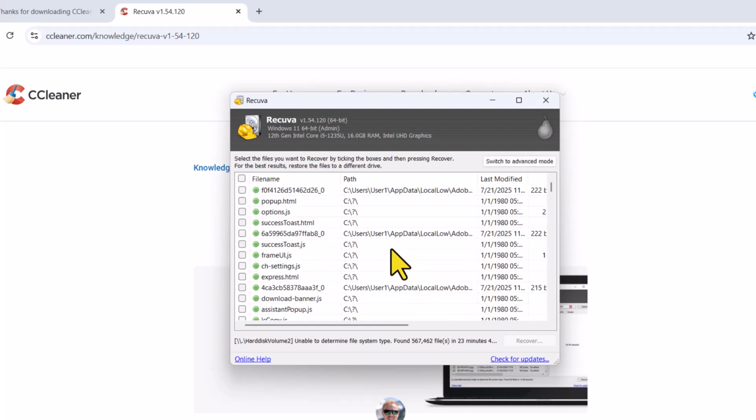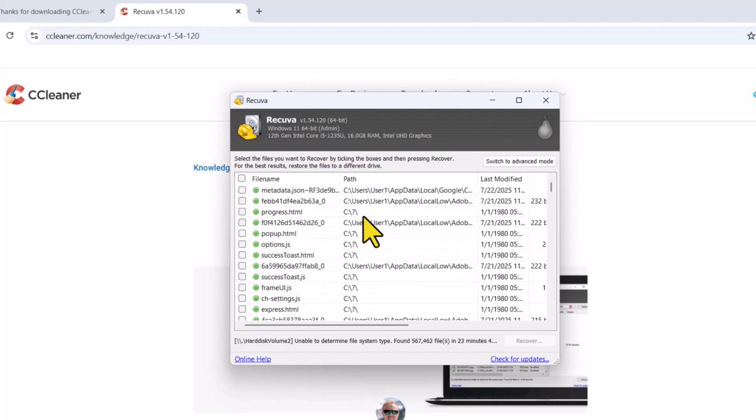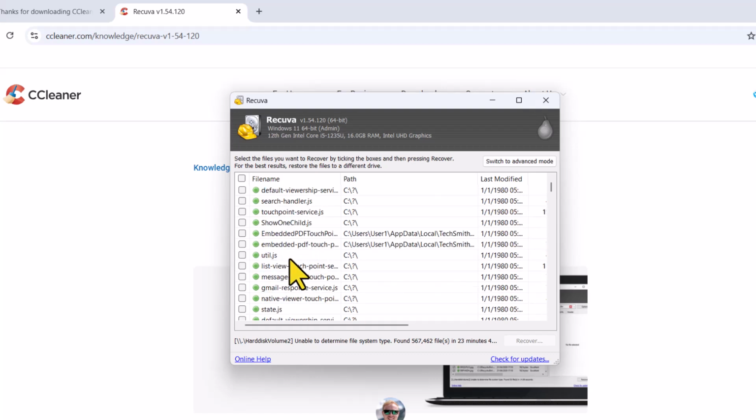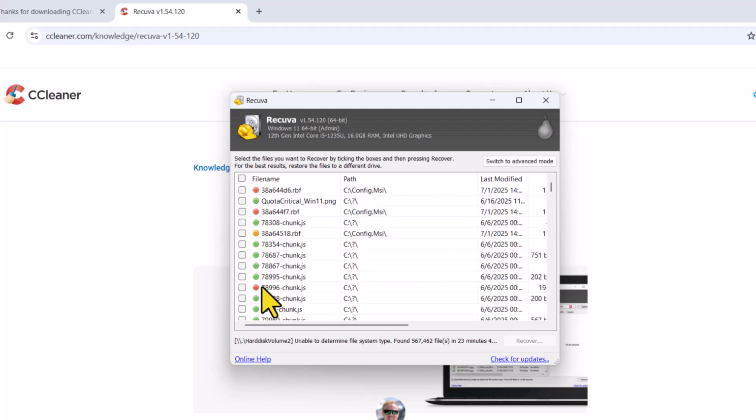Once the scan is complete, Recuva will show a list of files it found. You will see the file names, locations, and a colored dot beside each. This tells you how likely it is to be recovered. Green dot is excellent condition, yellow dot is partially overwritten, red dot is unrecoverable.